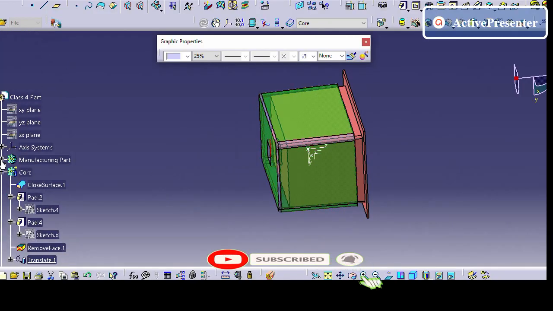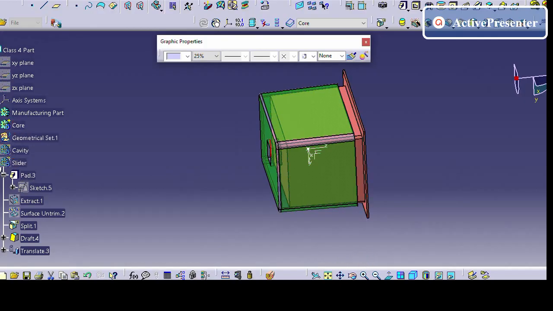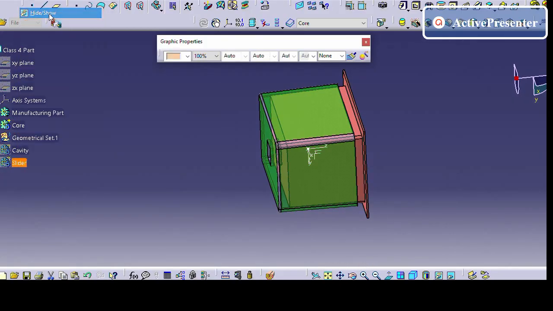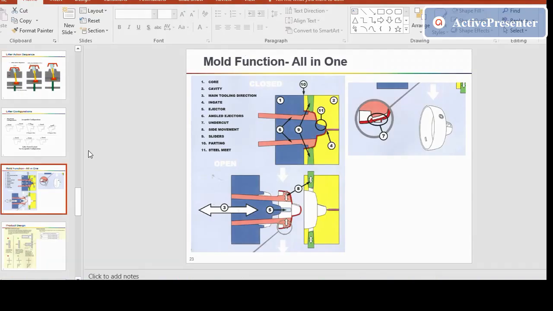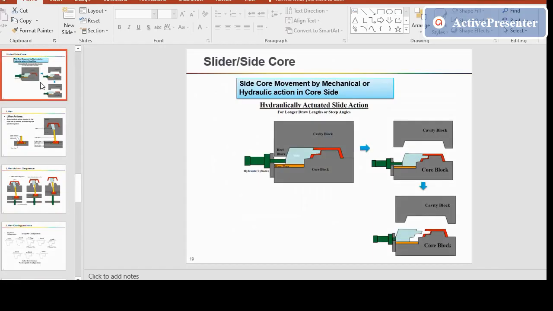So in today's class, we briefed about core and cavity, and we went through the slider and lifter. So you just go through this material also. Yes, sir. So that you will get some idea, or if you have any doubt, we will discuss. Because in a plastic part, the main thing is the slider direction, lifter direction, main tooling direction. If you understood that concept, then designing is not a big task. So this first week we will concentrate only on this area, the slider and core.